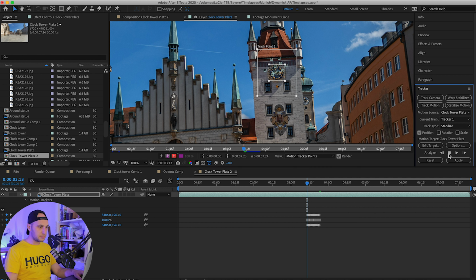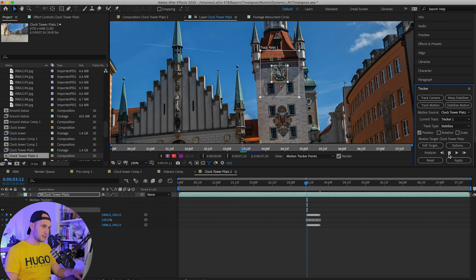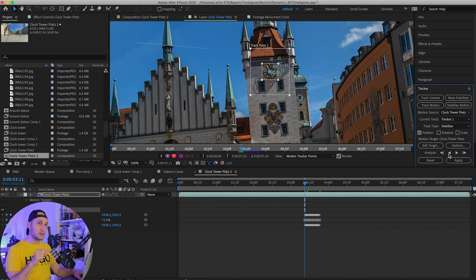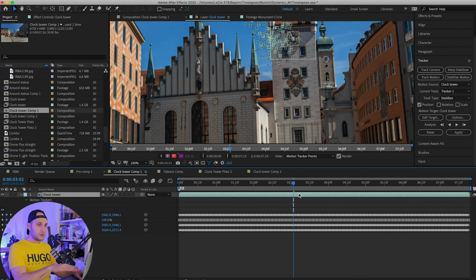So you just press that button. And then After Effects will start thinking and start adding keyframes. Sometimes I find that After Effects is tracking better when it's going the other way around, when it's going backwards. I don't know why. Maybe it's my imagination. Half an hour later and we have all the tracking points. Now we have to apply them to our layer.